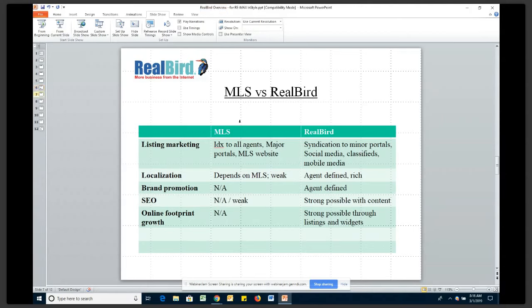Now, here is a little table I put together, MLS versus RealBird. On the listing marketing side, the MLS sends all the listings to all the agents, to major portals. Sometimes MLSs have websites and they put their listings there as well. Of course, the disadvantage there is that they don't have much money to promote those websites. So most people who start looking for a house or for an agent do something else. They mostly go to Google and start a search there.